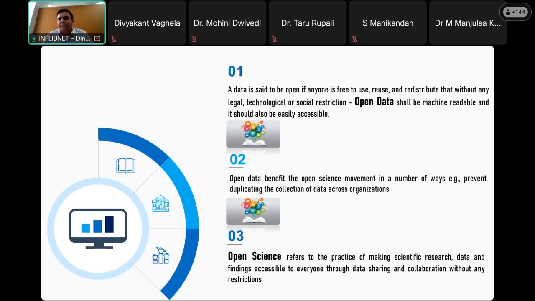Open data should always be machine readable, and it should be accessible in multiple formats. It should be free from technological restrictions, so that it should not work only with specific proprietary software. When you are talking about open data, it should always be in some technology that is available free of cost.